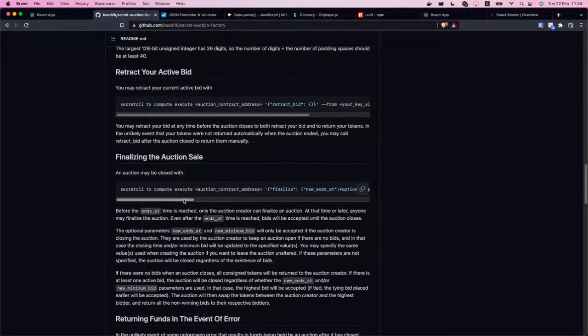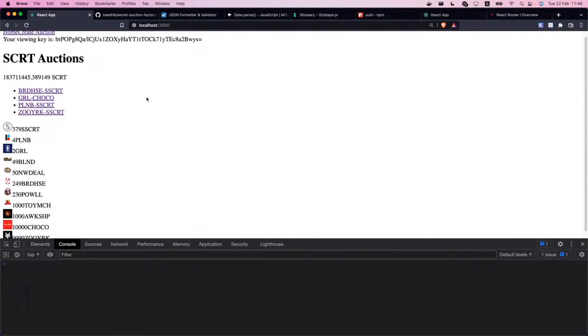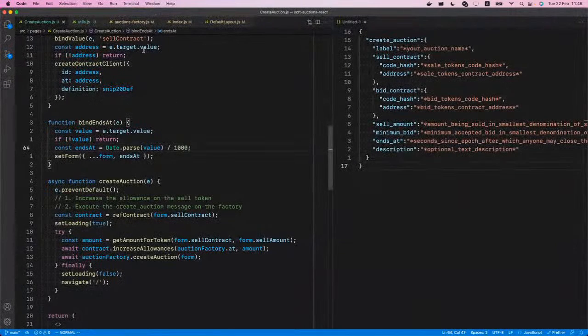So finalizing means that... but we need to reach the NSAT, right, in order to finalize the auction. So we need to create a new auction that lasts like 5 minutes, and then we can finalize it, right? No, the owner can finalize it whenever they want. Whenever they want? Oh, okay. Yeah. After that, anyone can finalize it, right? Yeah, exactly. Okay, that makes sense.